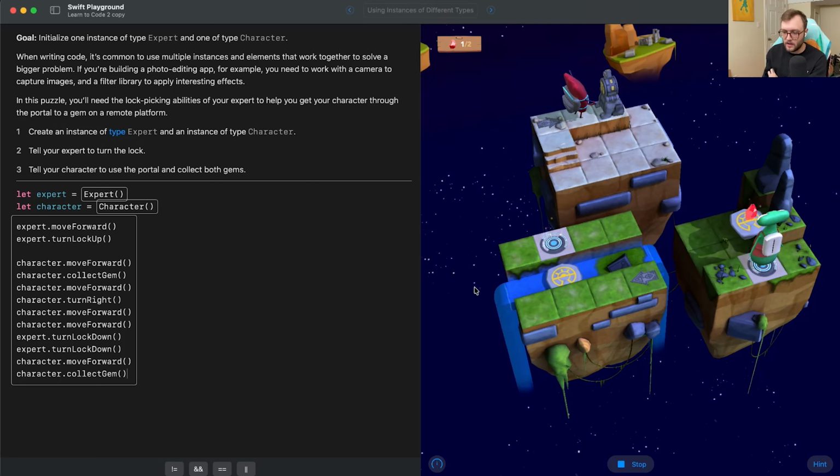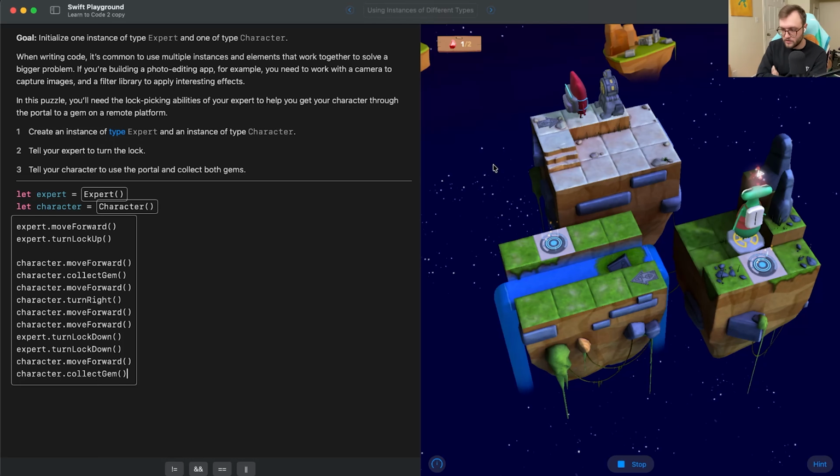I like how they have little lock picking tools. Don't worry, I got this. Okay, now Hopper's all right, cool, my turn. Move forward, collect the gem.